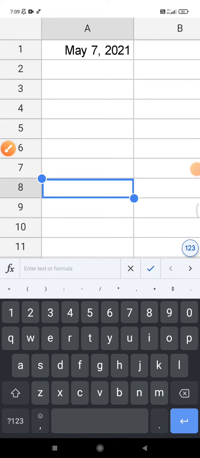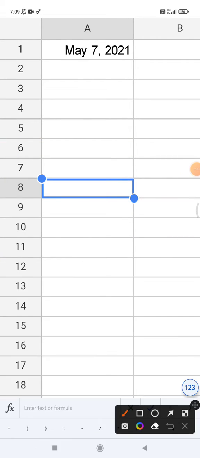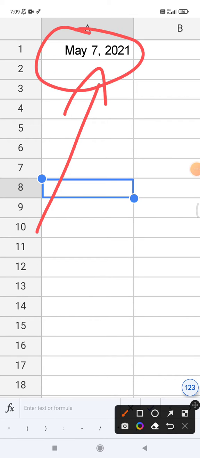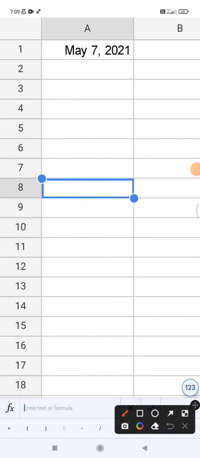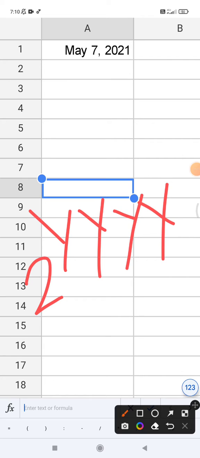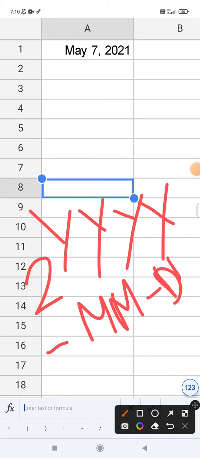In this video I'll show you how to change the date format on the Google Sheet mobile. Here I have an example of the 7th of May 2021. I want to change it into another format, for example, YYYY dash month and then day. How to change the format?